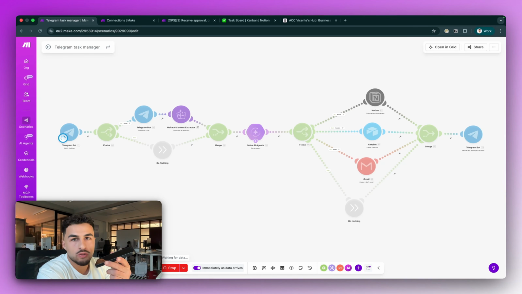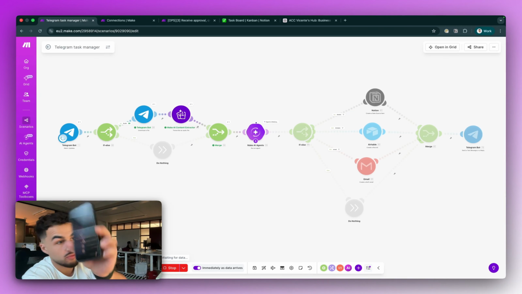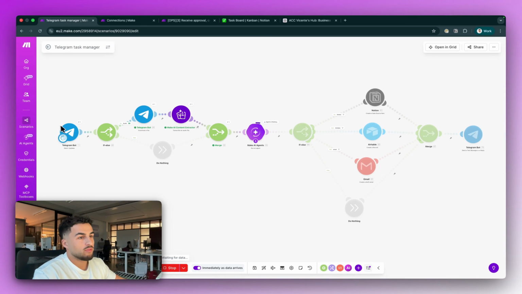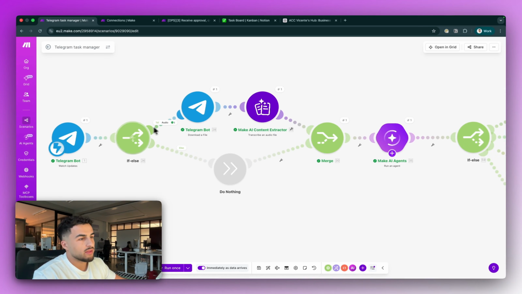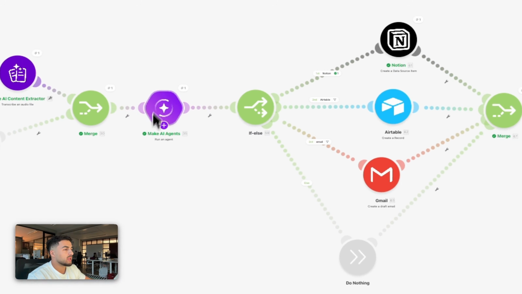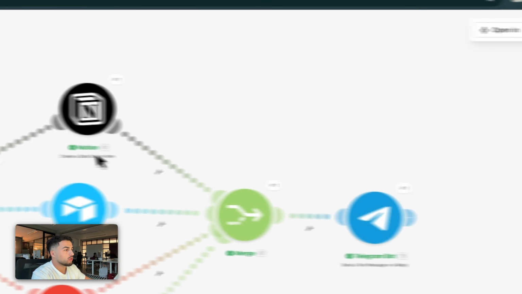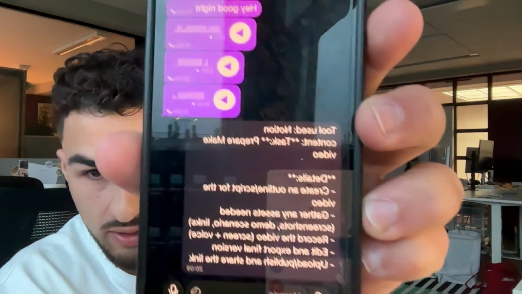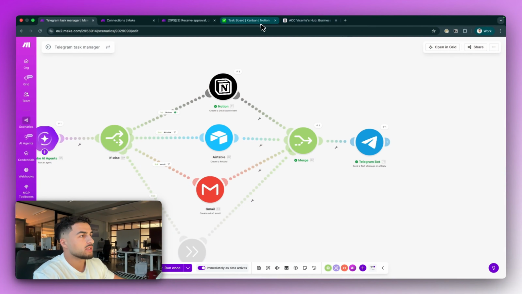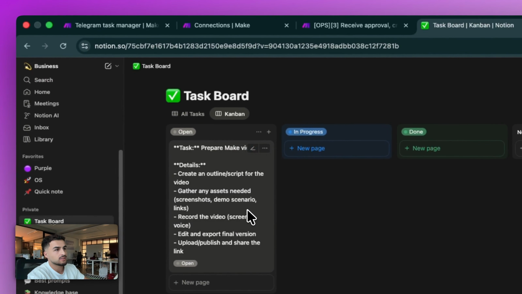Hey, can you create a short task in my Notion saying that I need to prepare the Make video? Thank you. So I send the audio file. The flow is running. It identified in the if-else module that it has an audio file. It transcribed it. The AI agent decided that it should go to Notion. And here's the task. It went through Notion, came back, and sent me a response message, as you can see here, of the content, the details, and so on. And we can see here in my Notion that here is the task.